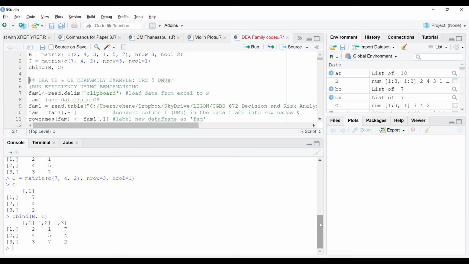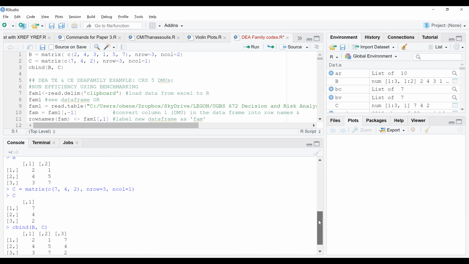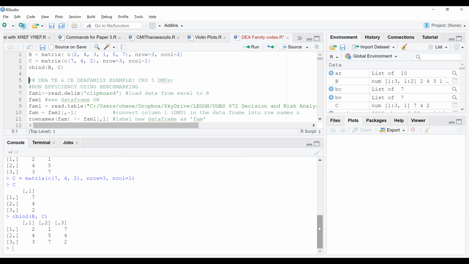Okay. So if you look at the first command, it was 2, 1, 4, 5, 3, 7. Now you have 2, 1, 7. The 7 has been added. So you have created a new thing. We could have called it something like D. Okay. And then now you have a new kind of data right there. So that is the importance of that. Now you can create another matrix. This command that we just used was a column bind. So it means that the next one should be on the column.